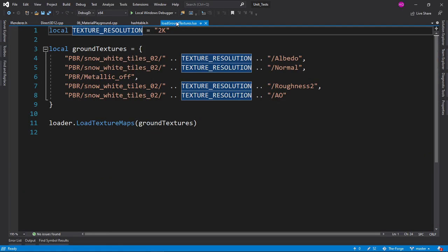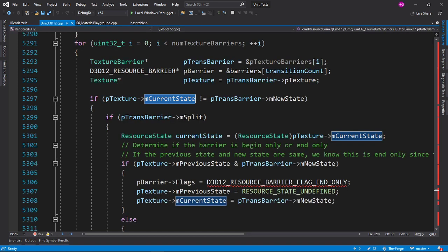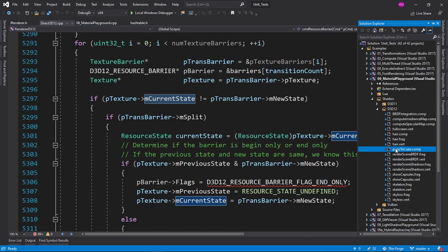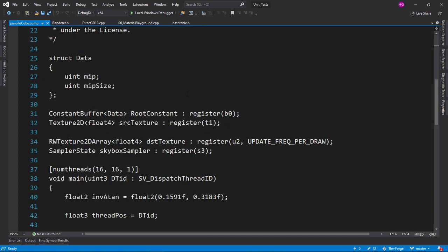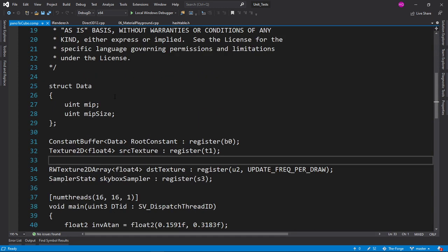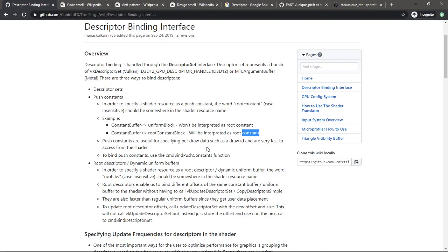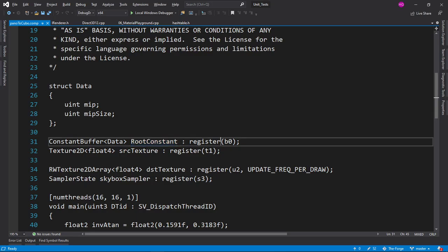Let's see. We do not have a shader open already, right? So data constant buffer root constant. There. Register B0. Is this just telling it to put it in the B0 register? That is weird.